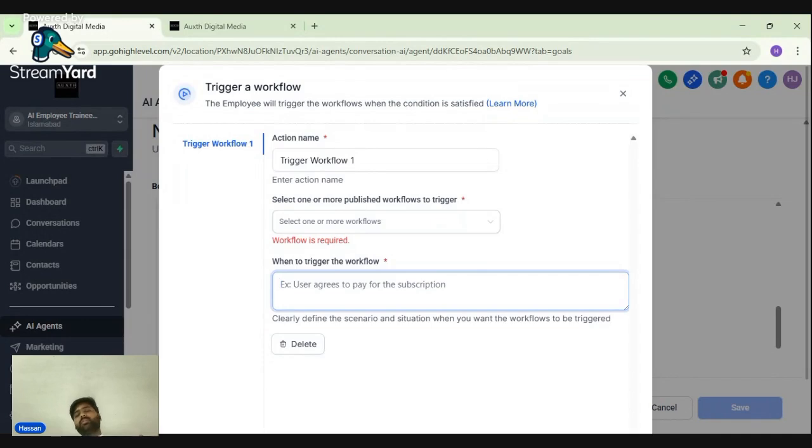Here you will give a simple instruction to your bot on when to trigger that workflow, so that action will be created by the bot. For example, I write: when the client wants to book appointments. So when the bot sees that the client is looking to book an appointment, it will trigger that workflow. So our appointment booking workflow will be triggered.